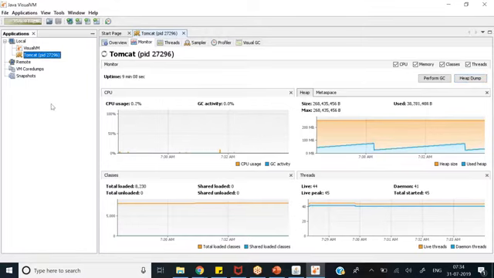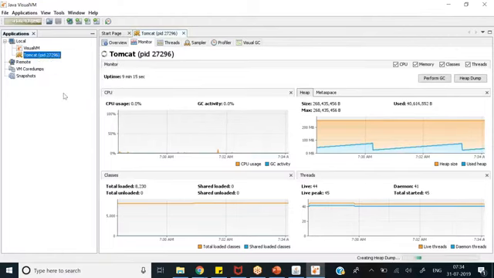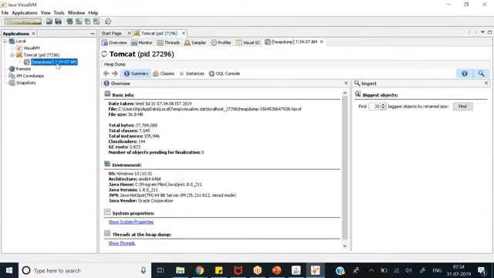Okay, so now let's just take a heap dump using one of the methods. I'll right click on the PID and click heap dump. Now you can see that within an instant it got generated. You can see that heap dump in the same window. It will open a new tab and give you the total summary of what has been captured.